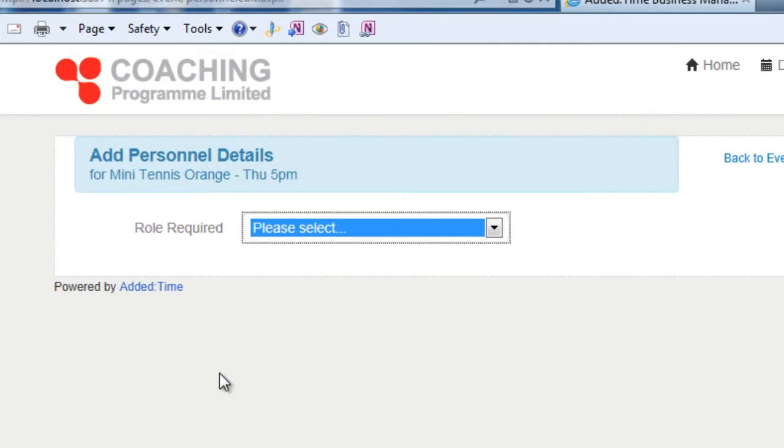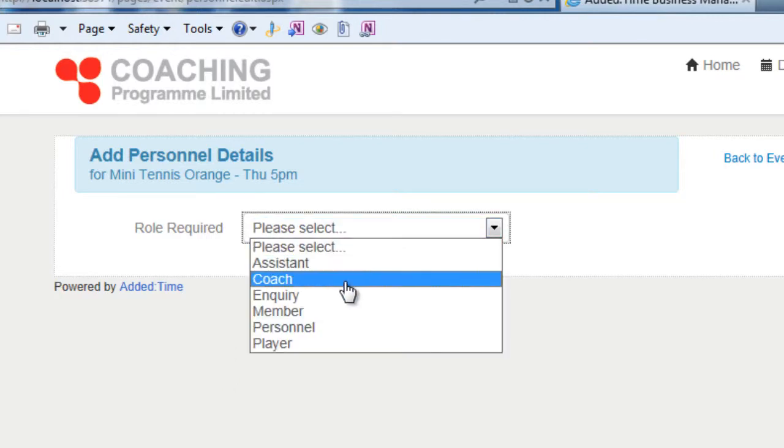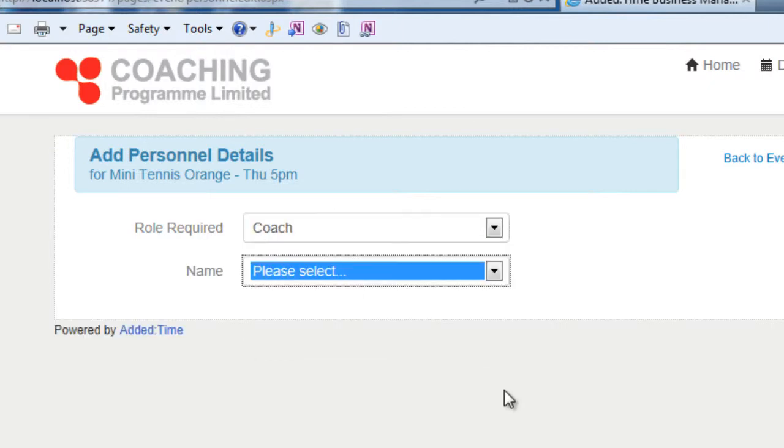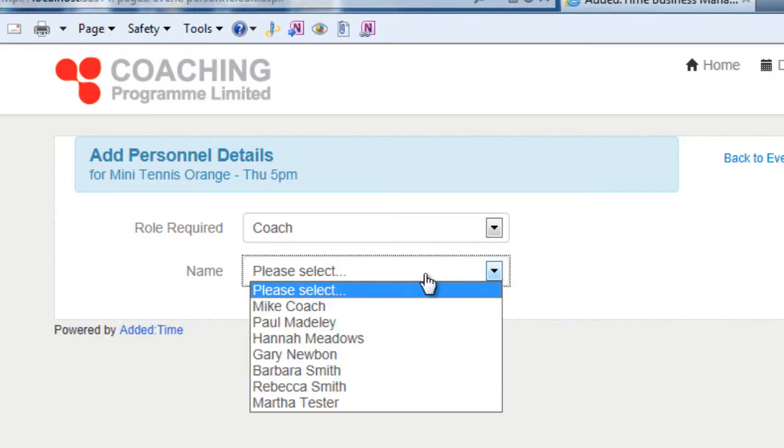The Add New Personnel page is now displayed. The page prompts the user to select the type of person we want to assign to the event. We're going to add a coach to this event, so we select Coach from the drop-down list. The system now displays a list of the contacts that match the role we selected, i.e. we can now see a list of the coaches that have already been set up on the system. For this example, we're going to select Mike Coach.